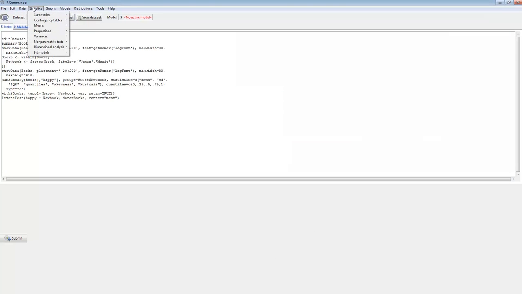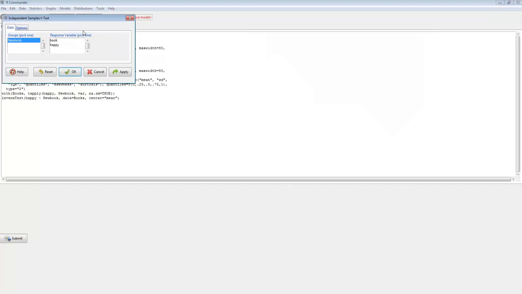So let's click on statistics. And this is a means test, or a test that's based on means. And it's an independent samples t-test because we have two groups, different readers reading different books, and then looking at the measure of happiness after having read those books. Let's click on independent samples t-test. We know that the grouping variable is new book. One is called Venus, or actually I misspelled it, so it's Venus in my case, and Marie. And the outcome variable is happiness.